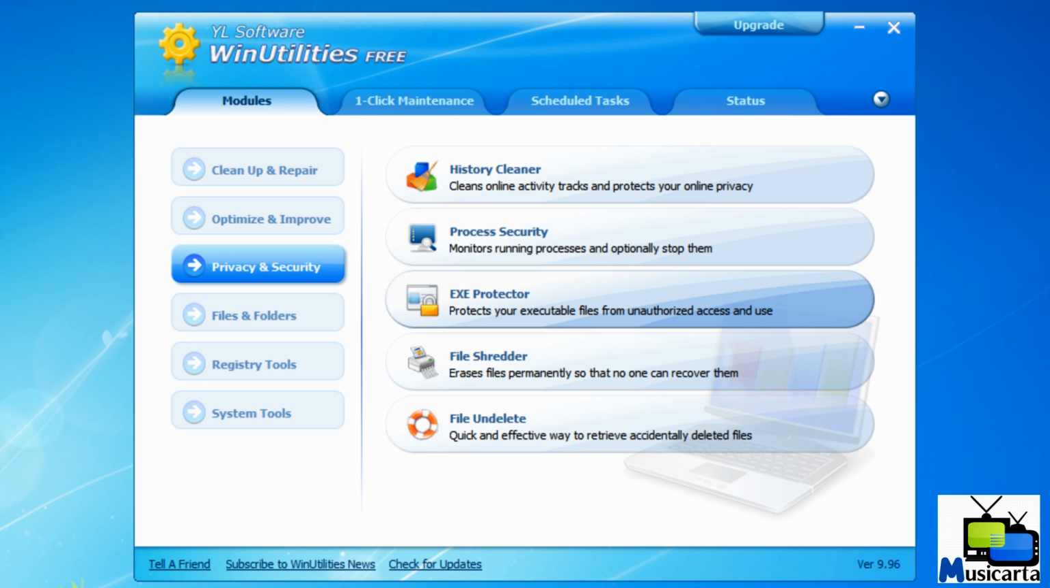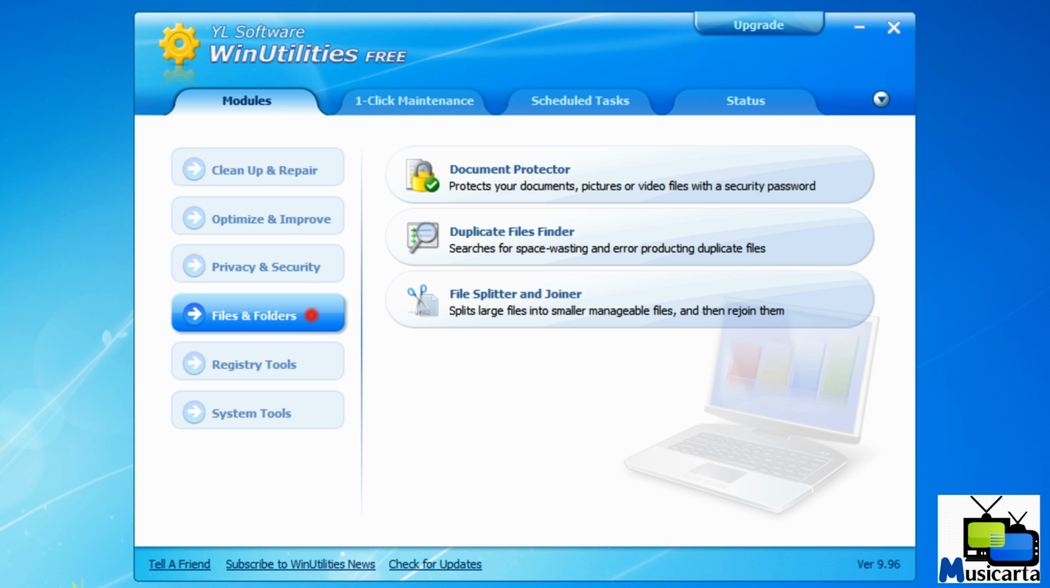An exe protector allows you to put a password on an executable file. File shredder, if you want to permanently remove files rather than deleting it through Windows and through the recycling bin. This can be used to get back files that you've accidentally deleted. And if we go into the files and folders button, same thing here except not with executable files now, so you can also put a password on a document, so a picture or video file. Duplicate files finder, this will gain some disk space. It looks for files that are identical to each other, and then it deletes one of them.